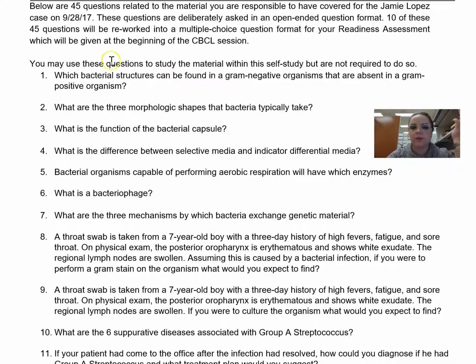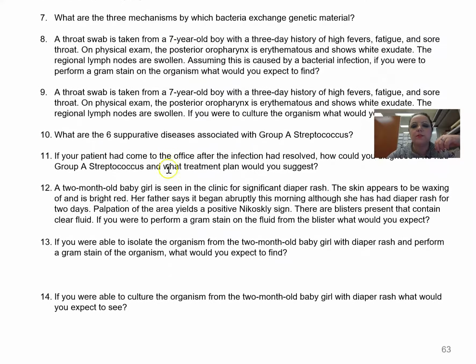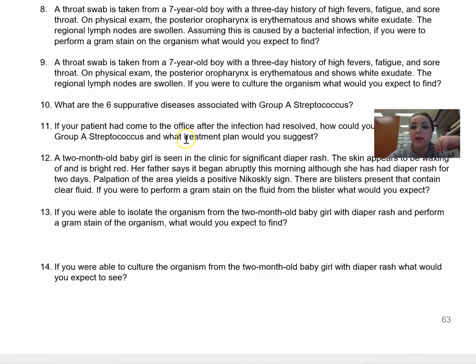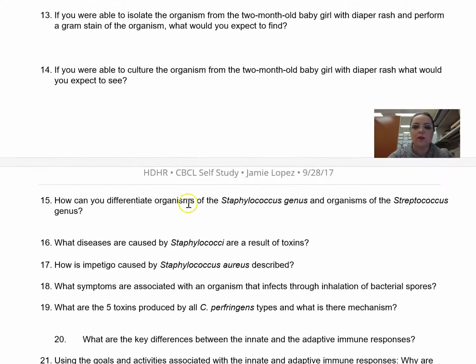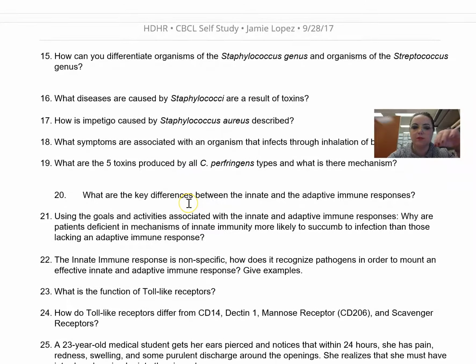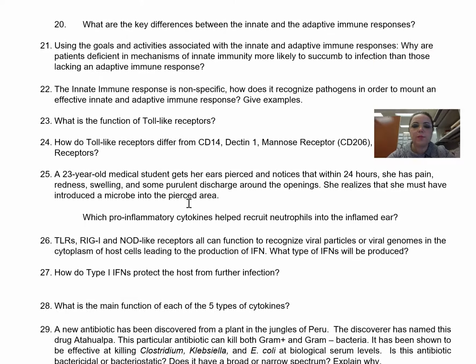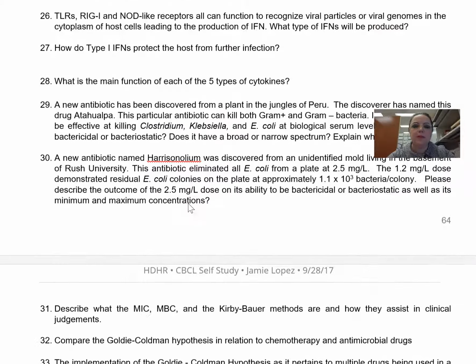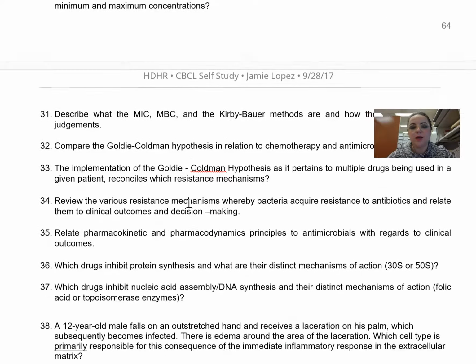So if you're going through the bacteriology self-study and you can answer these questions in broad strokes, then you're doing fine. Then we get into the microorganisms. Make sure you really have these nailed, that you know how to answer these questions and can really differentiate them. Same with immunology, and obviously with pharmacology.